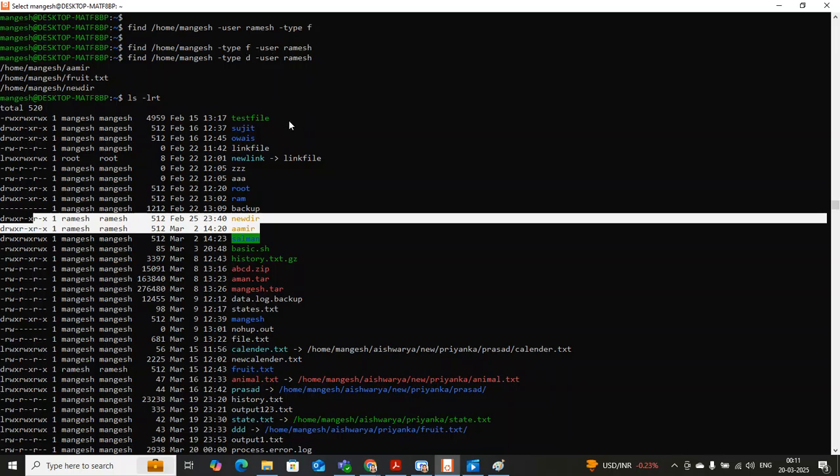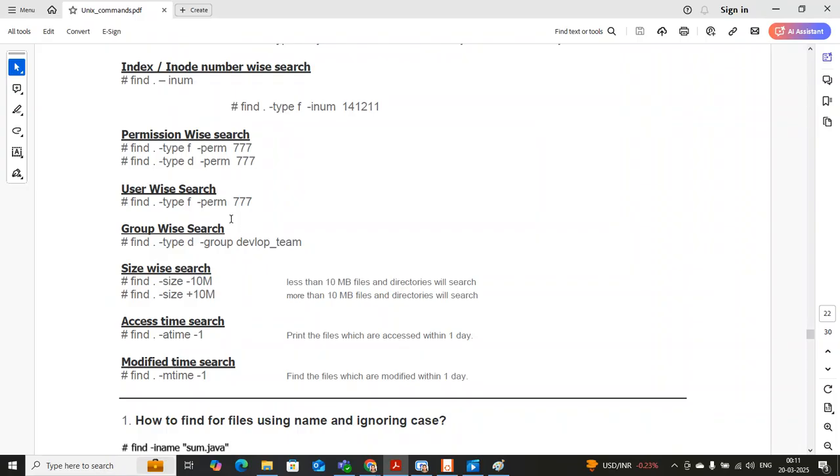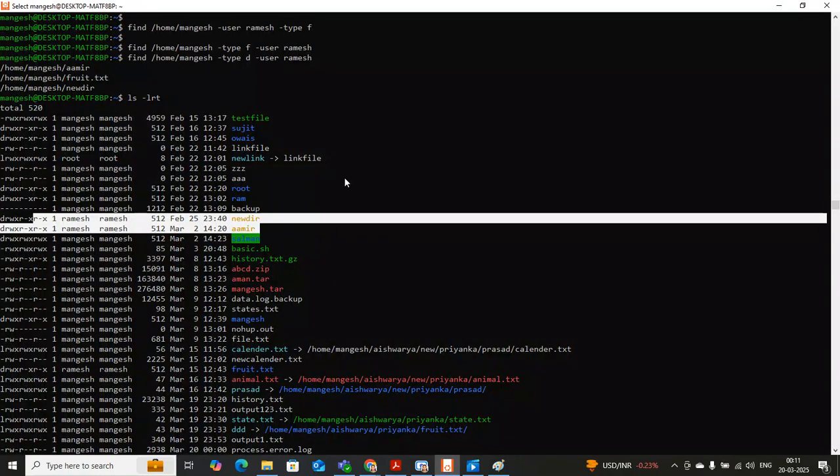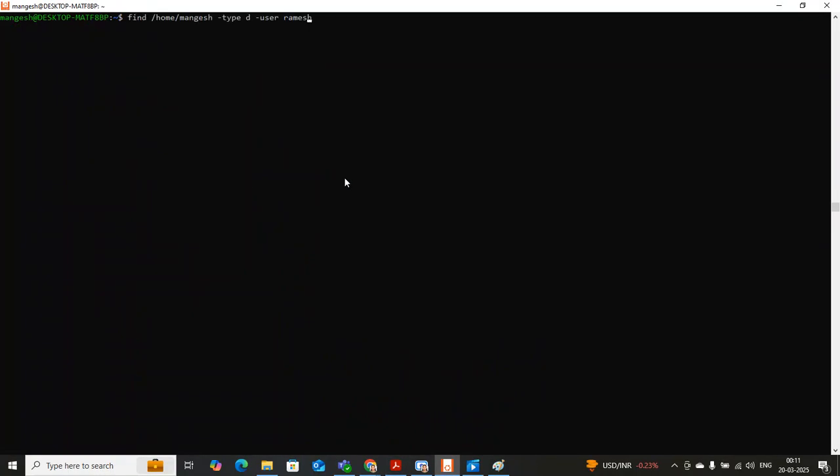So you can see user-wise files like this. In the same way, you can do a group-wise search also. For a few directories there were... find. Here I can put -group Ramesh. So it will show you the same directories, and you can change the ownership with the help of the chown command.